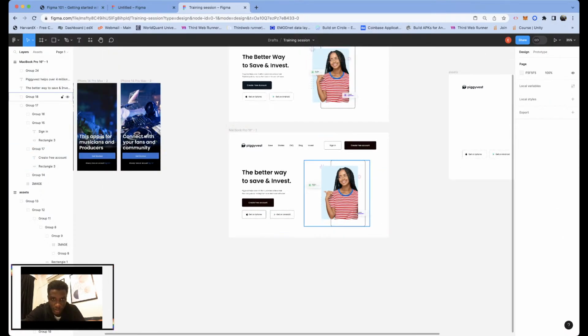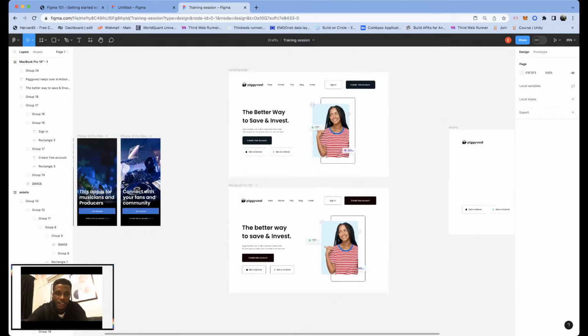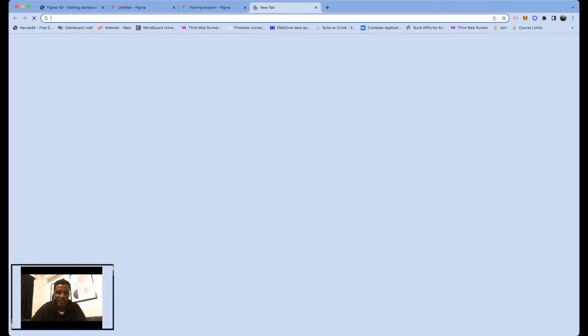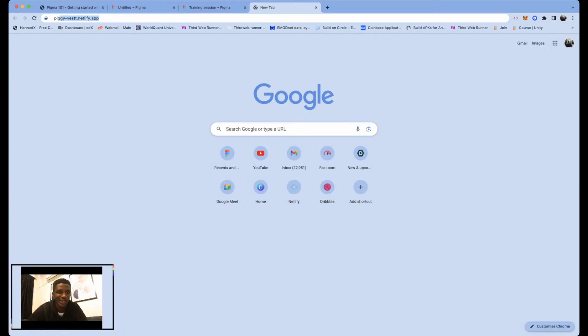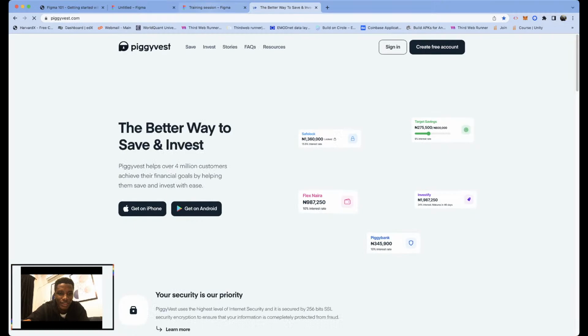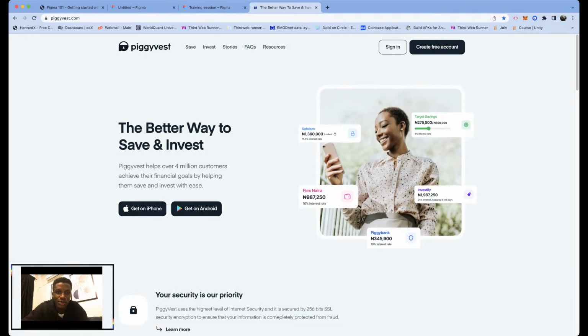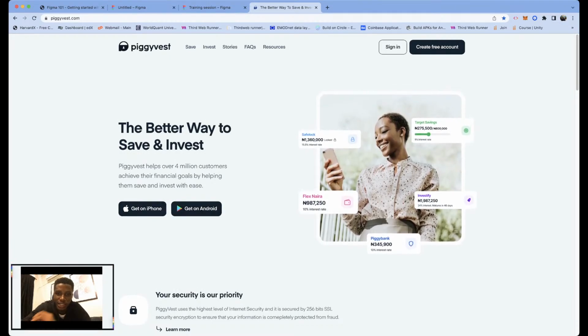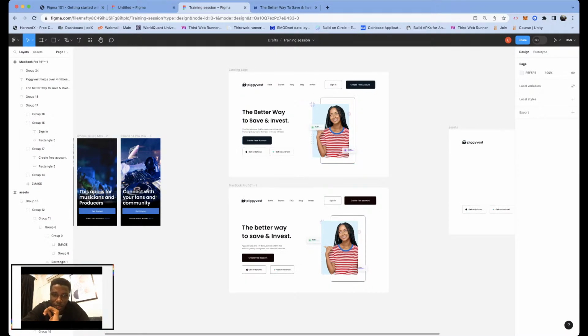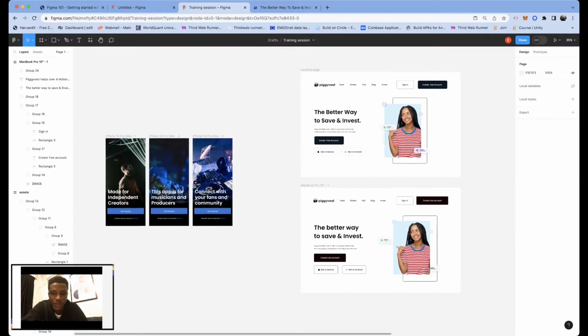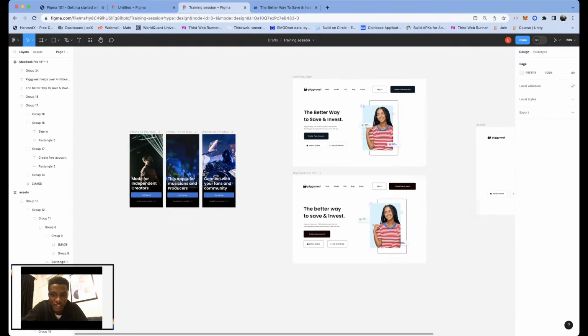So now you can see it's exactly the same thing as when we check the actual Piggyvest, if they've not made any changes. So let's actually check the actual piggyvest.com and see if they've not made any changes. You see we have exactly the same. Okay, I think they've made some changes, but we have a similar design. They've made some updates to their landing page, but this is how it was before. So basically, we just replicated the Piggyvest landing page design.